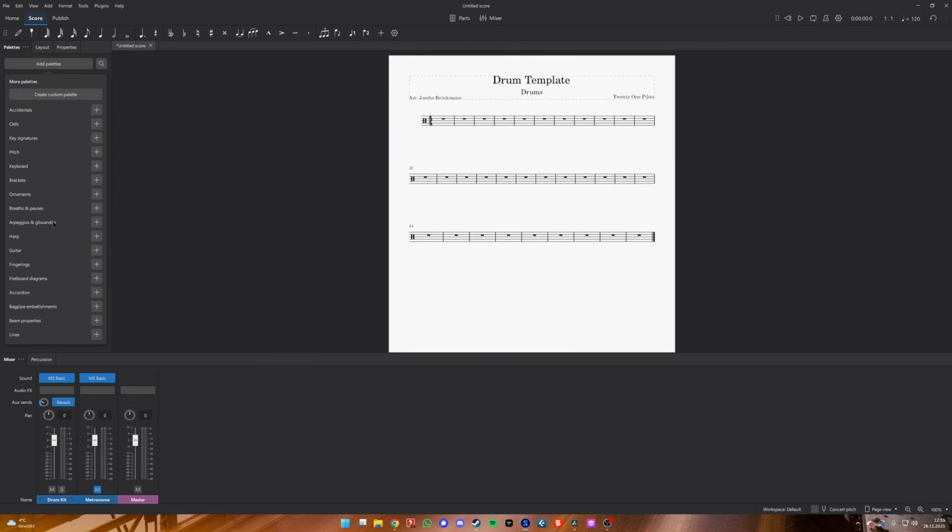In order to transcribe drum sheet music, we're going to need the following palettes: grace notes, noteheads, tremolos, time signatures, tempo, dynamics, articulations, text, repeats and jumps, bar lines, and layout.